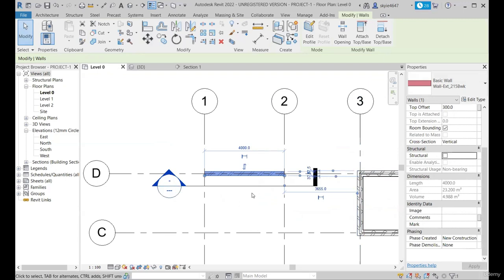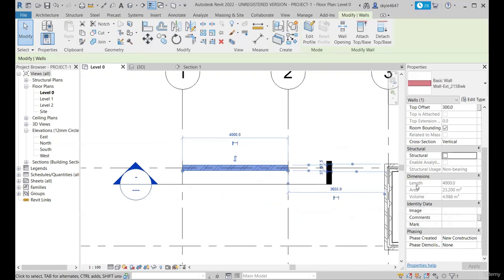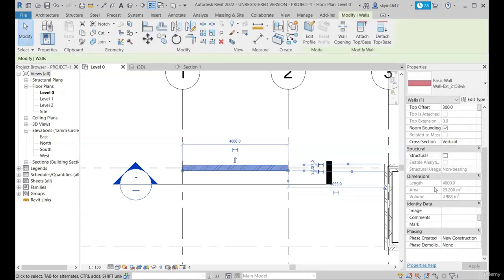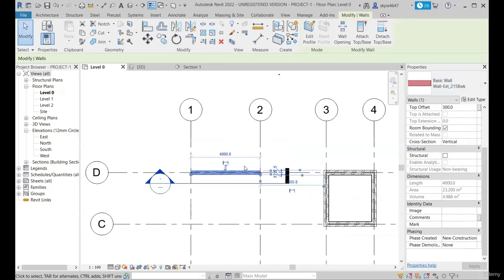There are a few other parameters here. You can check the length of the wall is 4000. If you want to cross-check, you can check this one: see, this is 4000 and Revit is giving us the same value. The area of the wall is also given, and the volume is also given. So you get all the dimensional parameters of the elements in the Revit properties.